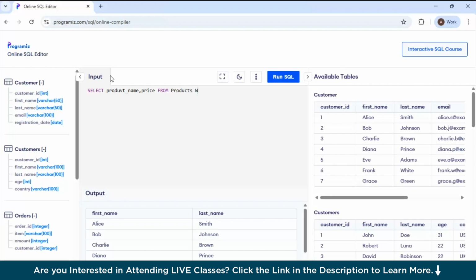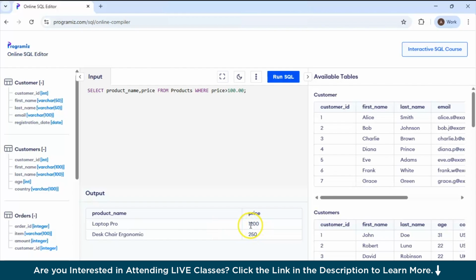And then the condition, the where clause, is the price should be greater than 100 rupees. So let's run this. Okay, check for any errors. So it should give me the product name where the price is greater than 100. So you can see laptop pro costs 1200 and a desk chair ergonomic costs 250. These are the two products which have a price greater than 100.